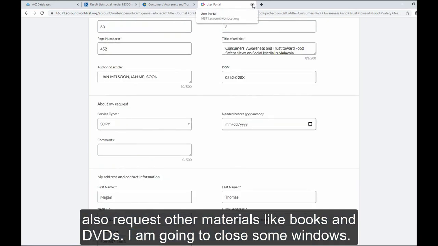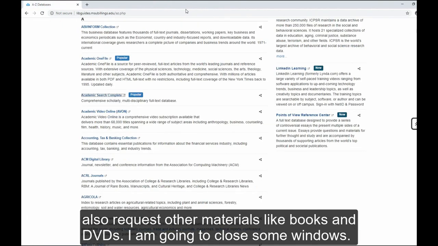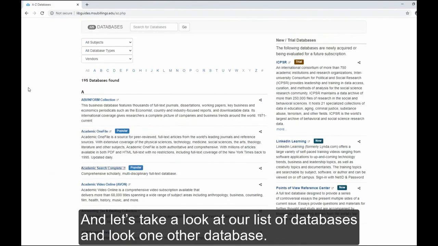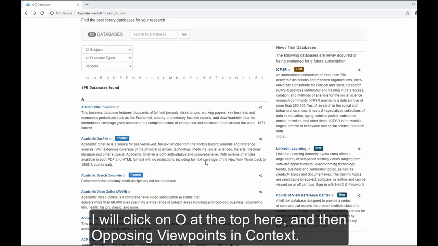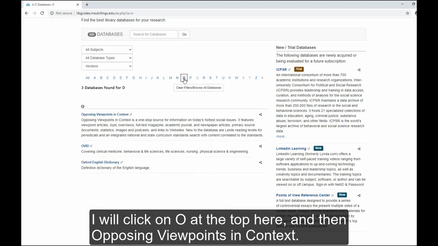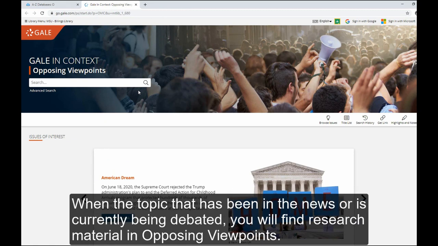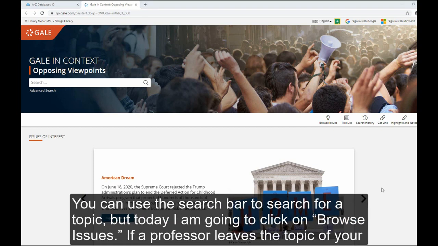I'm going to close some windows. And let's take a look at our list of databases and look at one other database. I will click on O at the top here, and then Opposing Viewpoints in Context. Opposing Viewpoints in Context is a good database when your research is focused on a current topic. When the topic has been in the news or is currently being debated, you will find research material in Opposing Viewpoints.